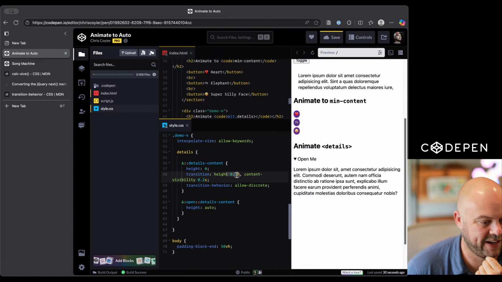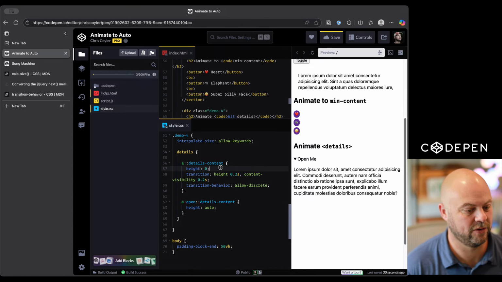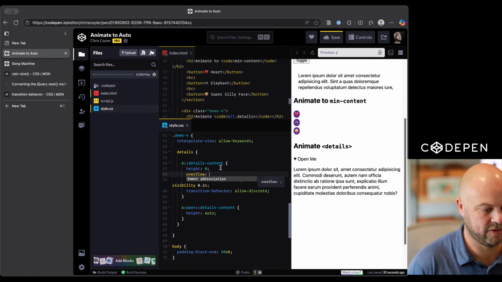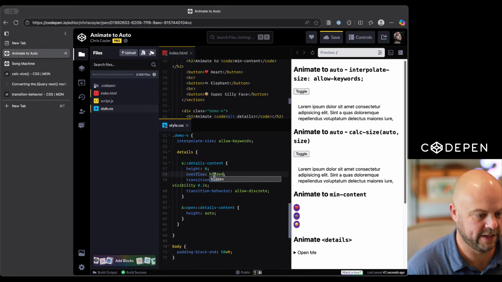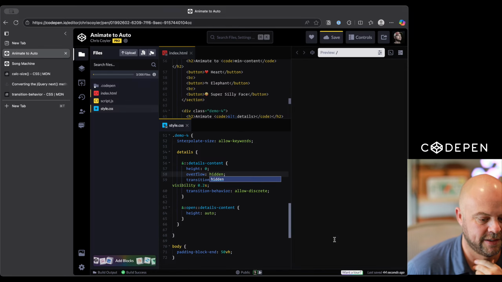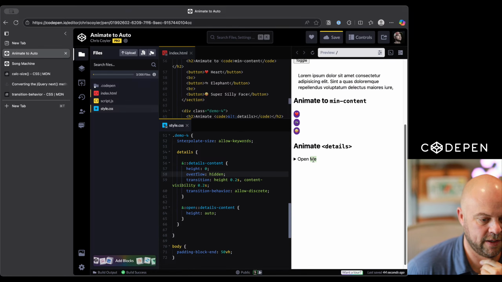Height auto. Height is changing. Oh, are we not hiding the overflow? That's why, right? Overflow, we'll clip it. We should probably just do hidden just in case. Let's just be slightly safer, I think. There we go. All right.